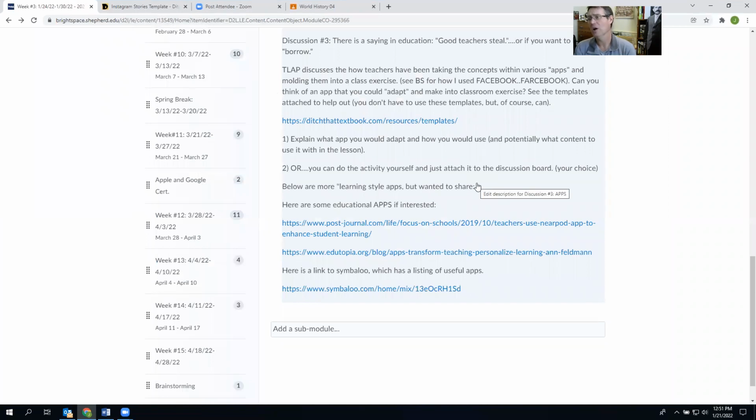You have your choice of two things. You can explain what app you would use to adapt in your classroom. If there's an app that you're familiar with that's not even on this, say how you would use it. If it's a specific app, you're welcome to just say, I like this app, I would use it, I love it, I wouldn't even adapt it. I would just have my students load it up on our school iPad and go for it.